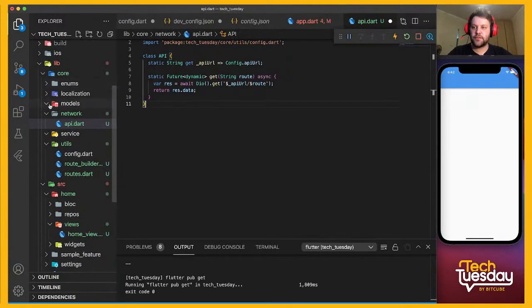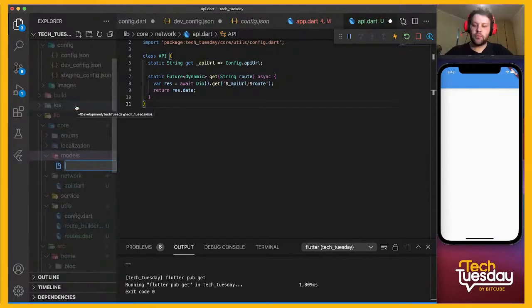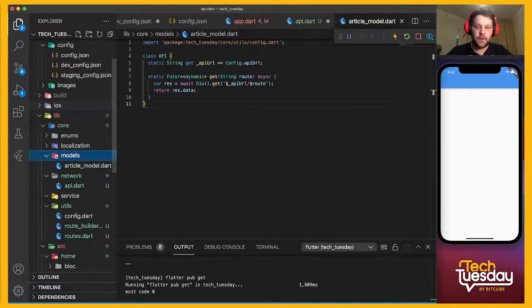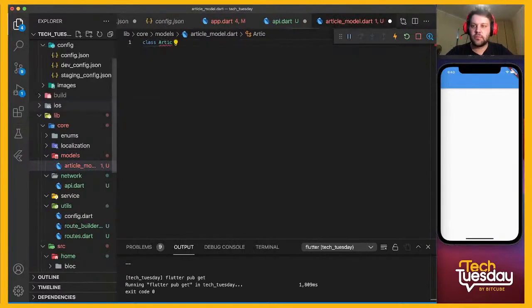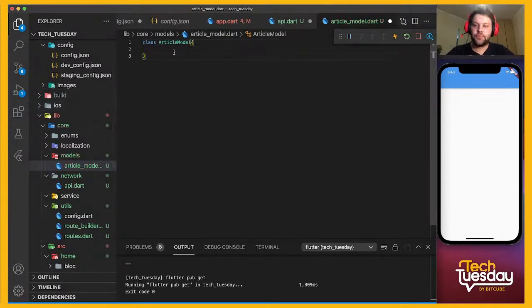Okay, so the first thing we'll do is, within models, create a new file. We'll call it article model dot dart. We'll create a class and call it article model. So yeah, we have that article model. We can actually just call it article. We don't even need the model part, just to keep it clean.